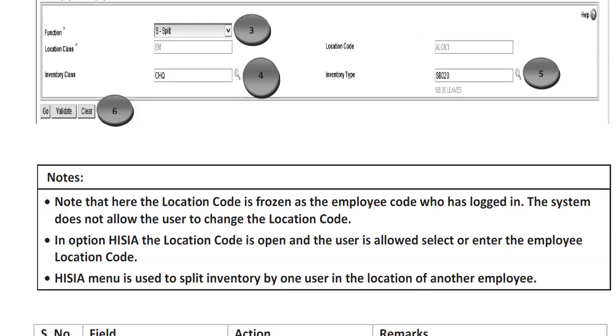Here you can see the location code is frozen as the employee code who is logged in, because he cannot change it. He has those inventories in his own location code, and no one can change it because custodians have moved that inventory into his location code. Now he is himself logging in. The system does not allow the user to change the location code. In option HISIA, the location code is open and the user is allowed to select or enter the employee when we were issuing to the employee.